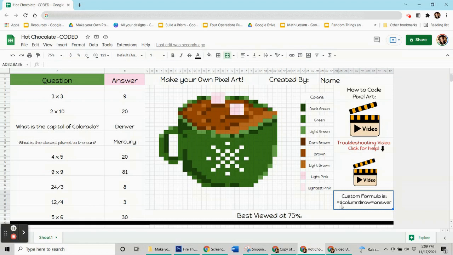It is equals $column, $row equals answer. The first part of that code, the column and row, refers to this box. I'm going to tell the computer that this box is in column B, and I'll tell it the row it's in too. Come over here, you can see that this is rows 4, 5, 6, and 7. For the code, you use the first one, so 4. This box is column B, row 4.